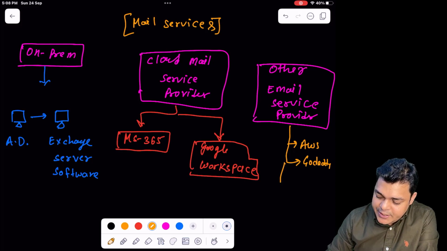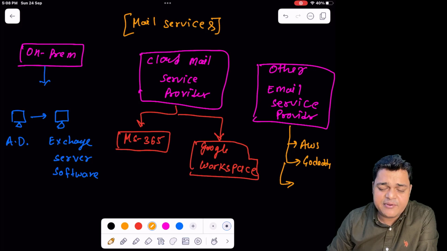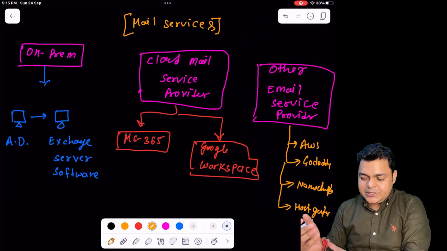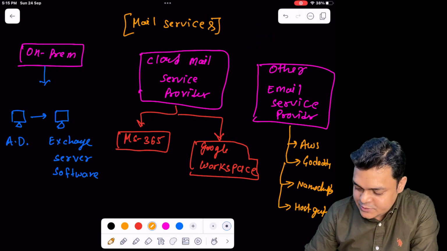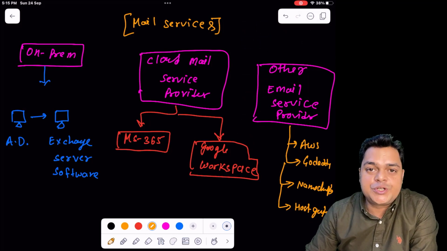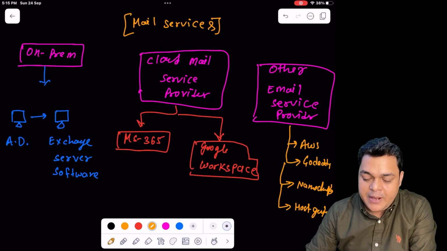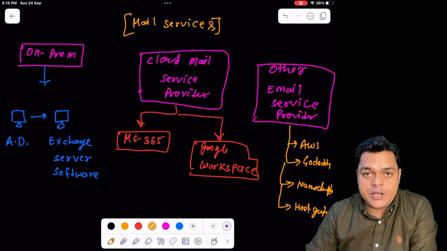Another mailing service provider is Hostinger. Yes, definitely Hostinger can also give us the option to set up the mail services. Namecheap, right? And in other mailing services, these all are the IMAP mailing service providers like AWS, GoDaddy, Namecheap, and HostGator. So now we have three different methods to set up our email services.